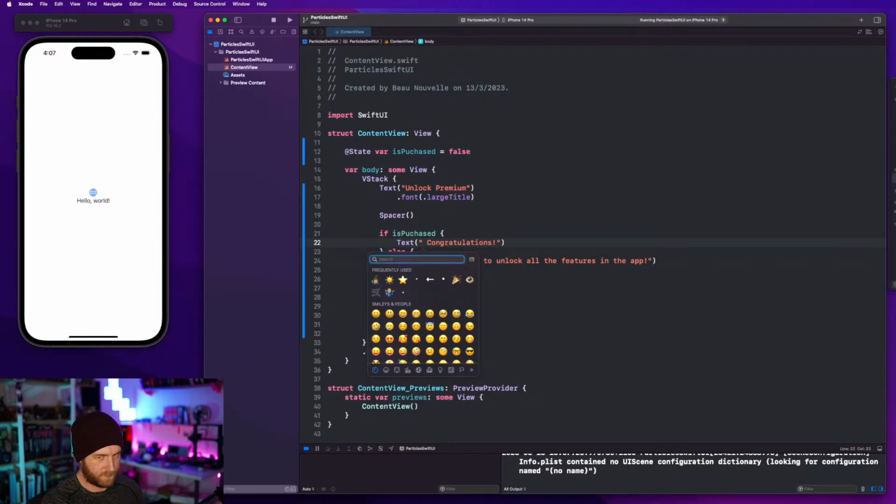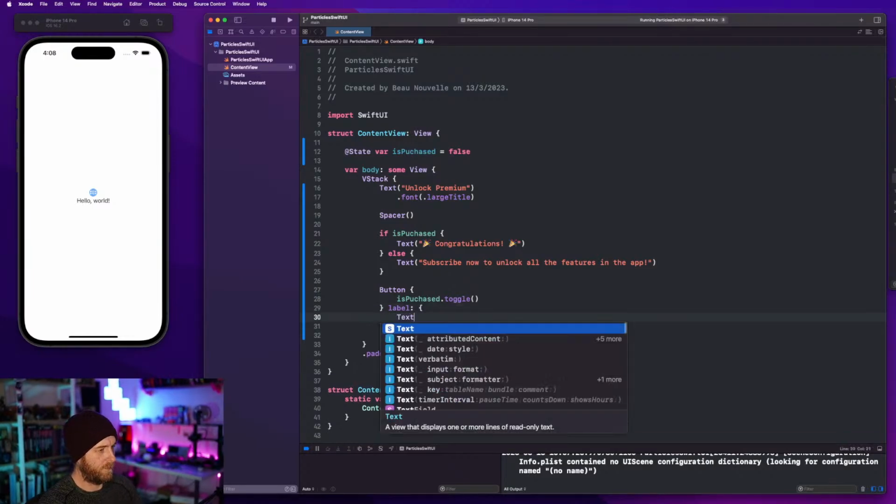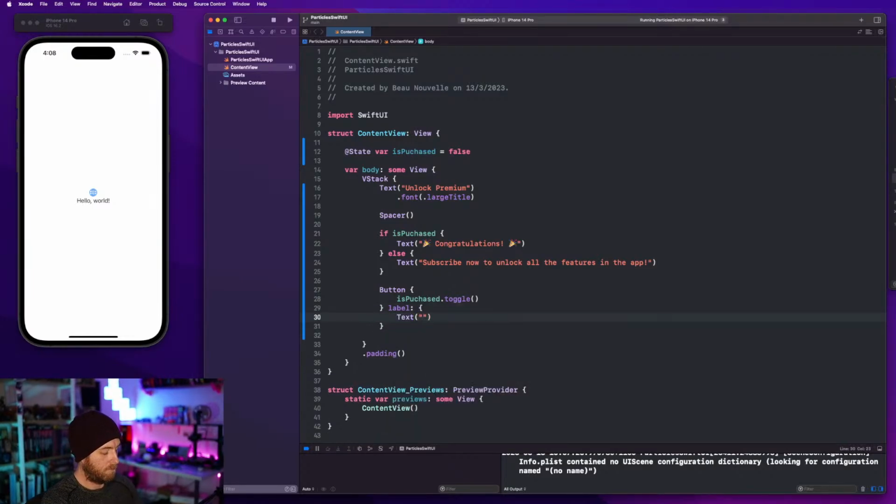Control Command Space pops open this view, and then we'll have, oh yeah, here we go. Let's use this. All right, and then the button will just be is purchase toggle. We'll make it switch between them so that it's easier for testing. And the label will be, call it purchase.